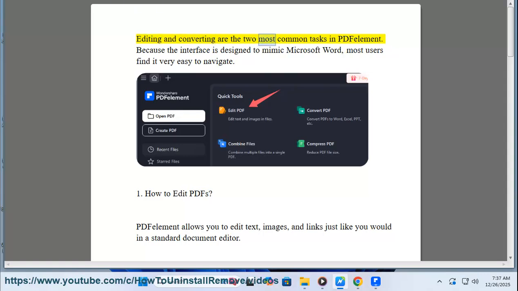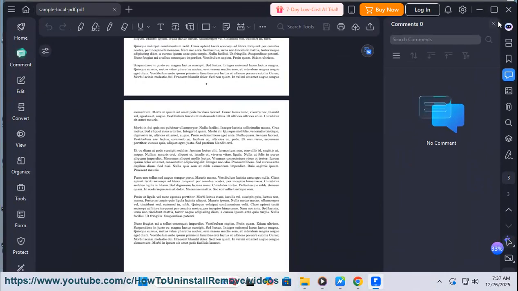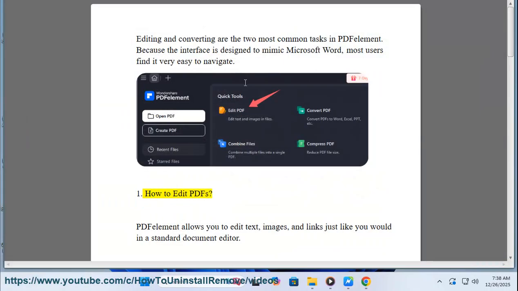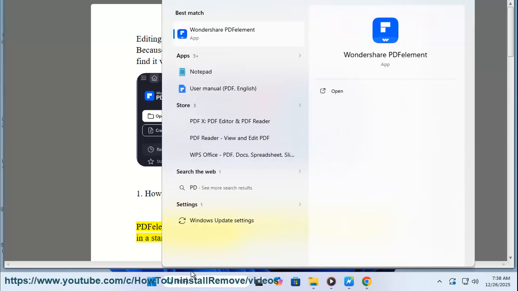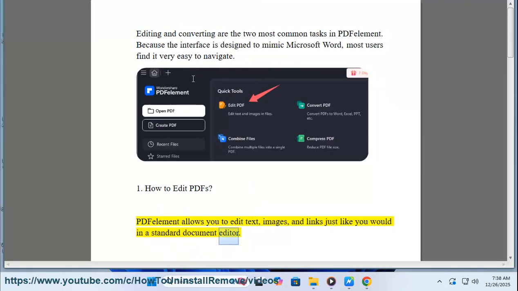Editing and converting are the two most common tasks in PDFelement. Because the interface is designed to mimic Microsoft Word, most users find it very easy to navigate. 1. How to edit PDFs. PDFelement allows you to edit text, images, and links just like you would in a standard document editor.